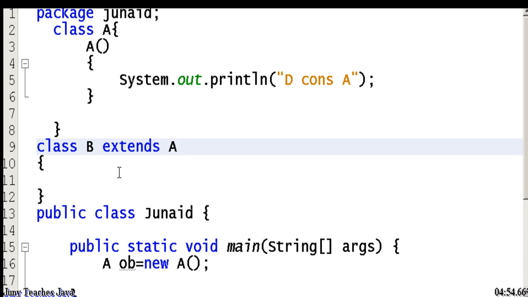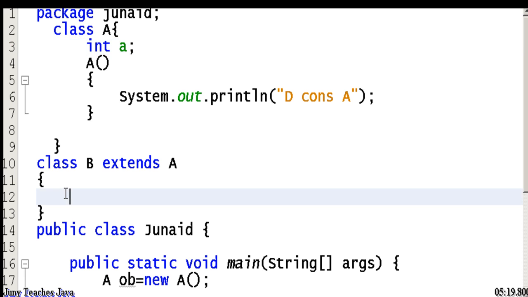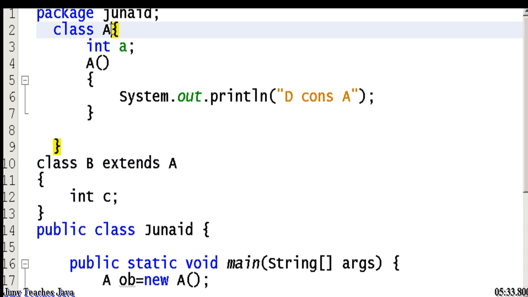Maybe A has an integer variable a, for example. I'm not writing an access modifier, so it is default. If you don't write an access modifier, it is default, isn't it? That means package-level access, so this can be put in here, no problem whatsoever. Now B also has this a, and maybe B has an integer variable c. Now B has a as well as c, is it or not? Good.